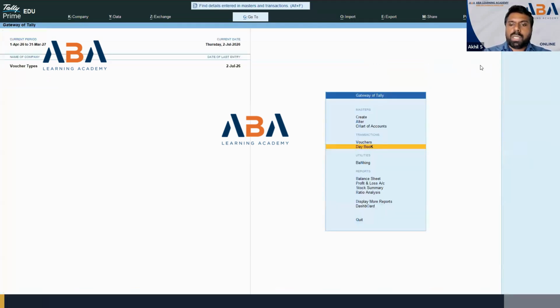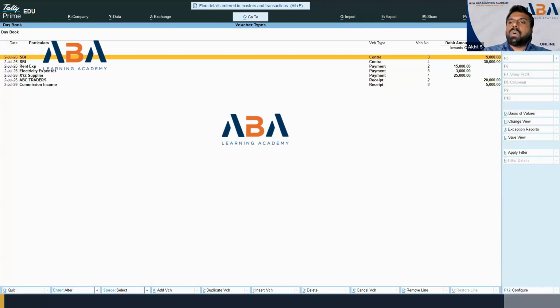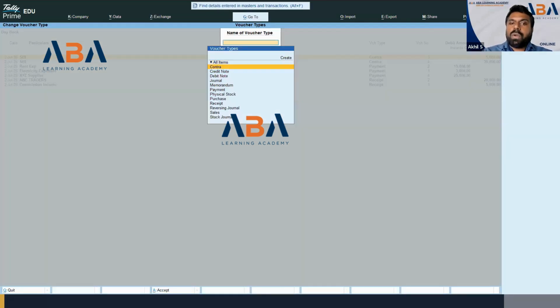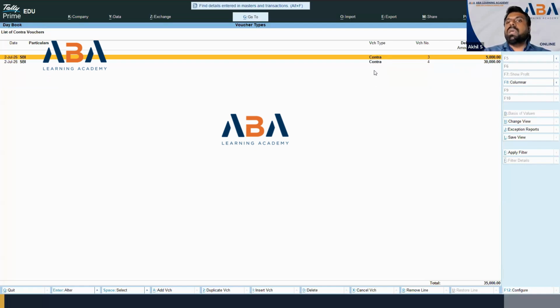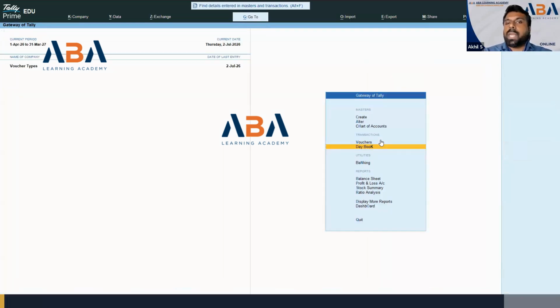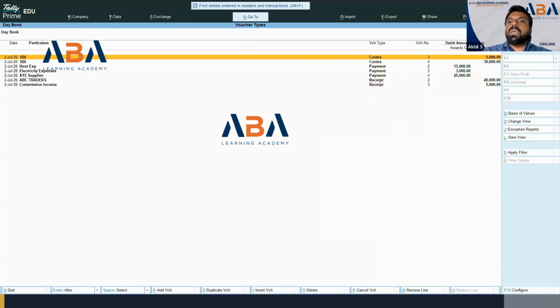Let me show you from that particular screen. I'm selecting Voucher Type and I'm selecting contra. It will list out only the contra vouchers. If you press Escape, it will take you back to the Gateway of Tally. So this is the use of voucher types and filters, and this is how you will verify the transactions. At the end of the day, when you post all the transactions, you can come to the day book and check whether all the amounts are correct.